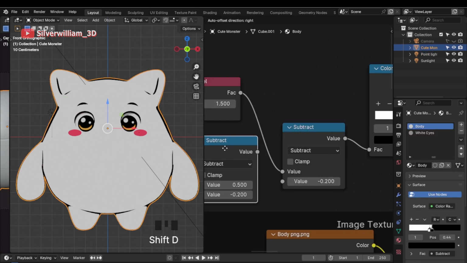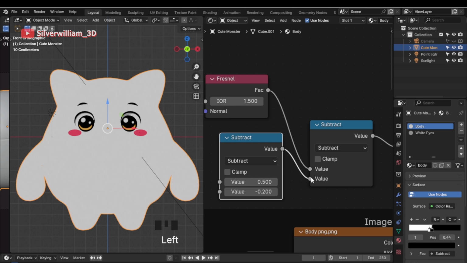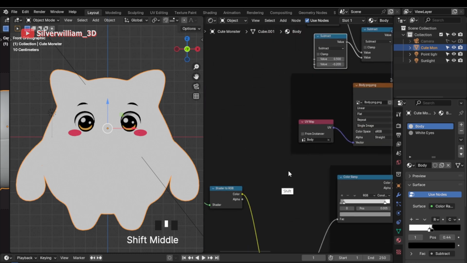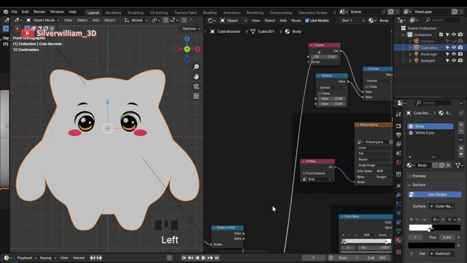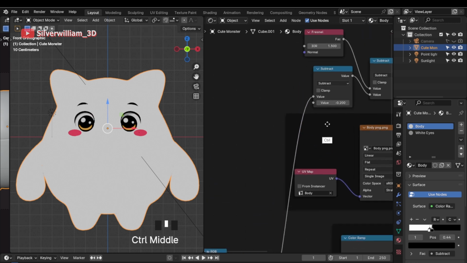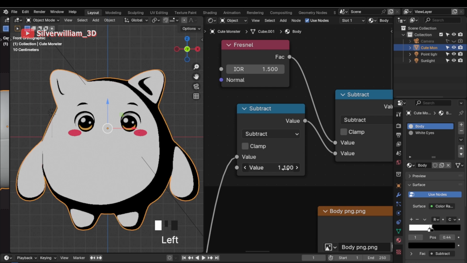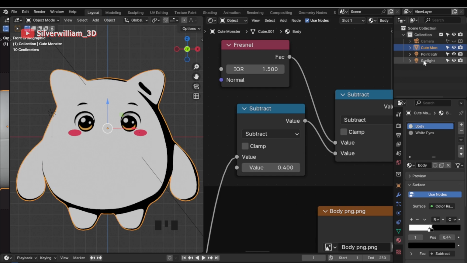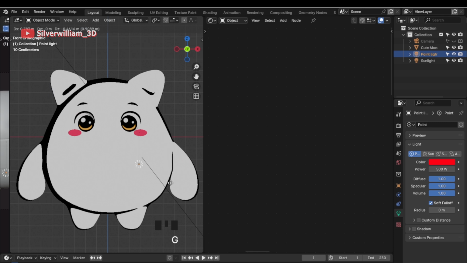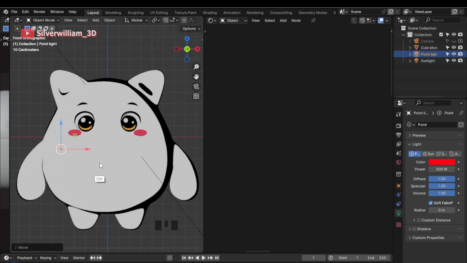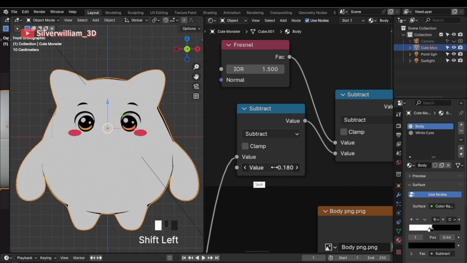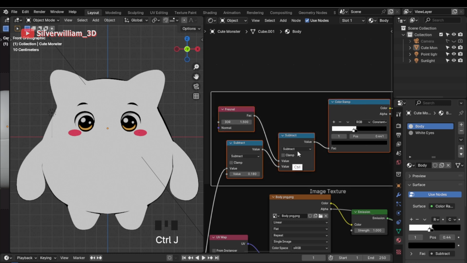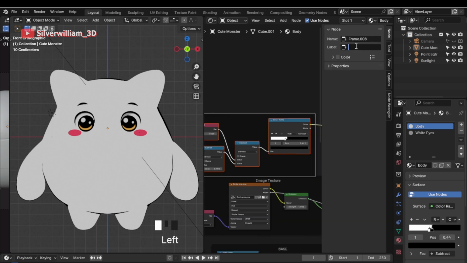Duplicate this math node. Plug it into the second slot of the first math node. Go to the separate color node, take the red slot, and plug it into the first slot of the duplicated math node. Now, this value becomes the outline thickness controller. The good news is that we've successfully made the outline react to the red light. However, we still need to combine it with the other nodes to complete the setup. Let's reduce the outline thickness value a bit. Don't forget to frame the nodes for easier management, and I will name it outline.